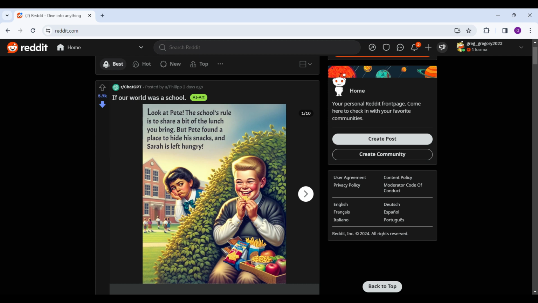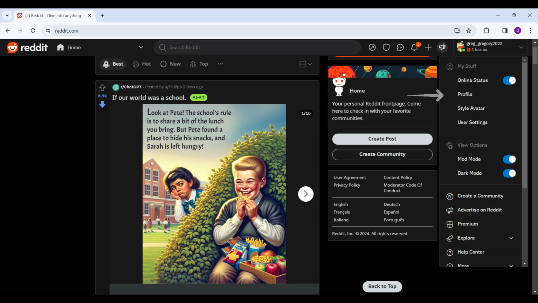Now, we need to see the posts that we have upvoted or downvoted on Reddit. Let's scroll over to our profile. Click on this username that you will find at the top right corner. A new tab will open. And go on the profile.